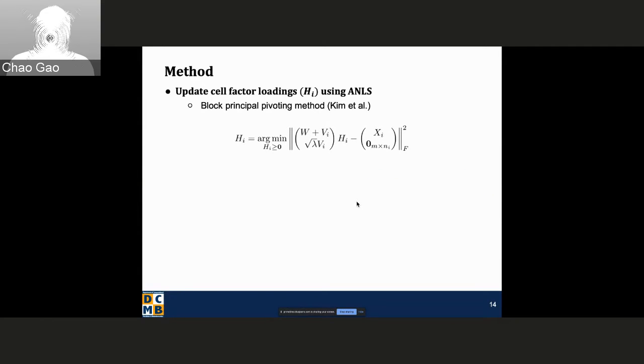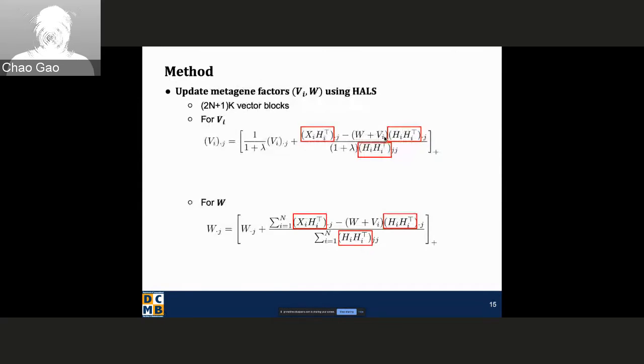So for each sample mini batch, we update the cell factor loadings, the H_i matrices, using ANLS. It is addressed by the block principal pivoting method developed by Kim and his colleagues. The formula is shown here. Then we update the meta-gene factors using the HALS algorithm. So in this framework, there are 2n plus 1 times k vector blocks. We update each column v_i and w using the displayed formula.